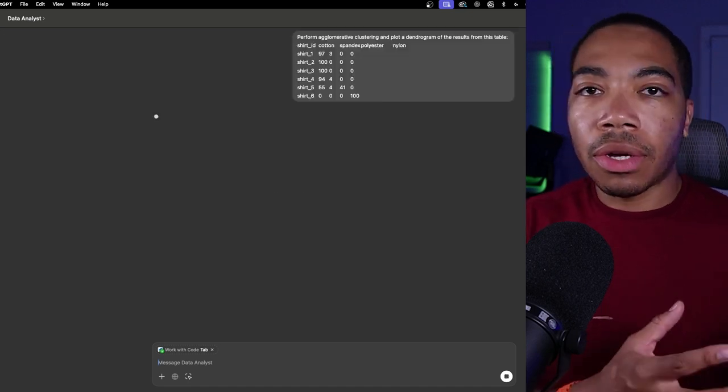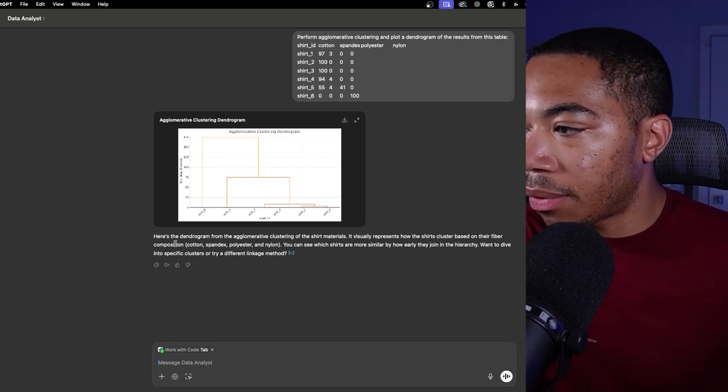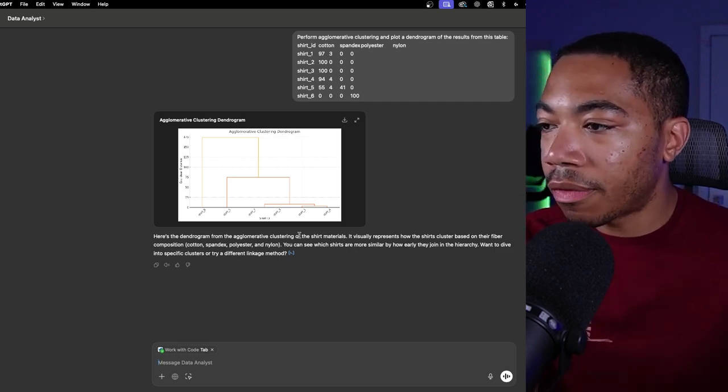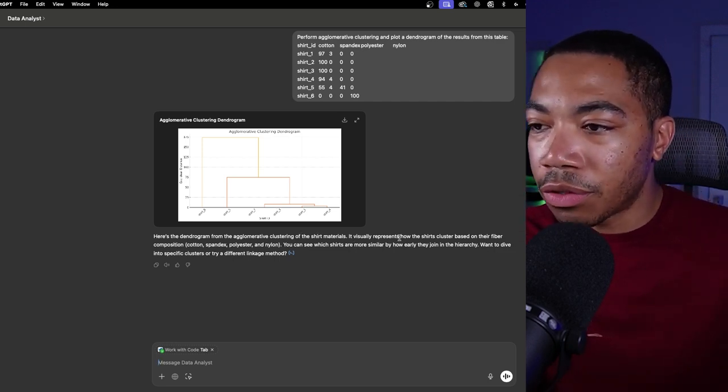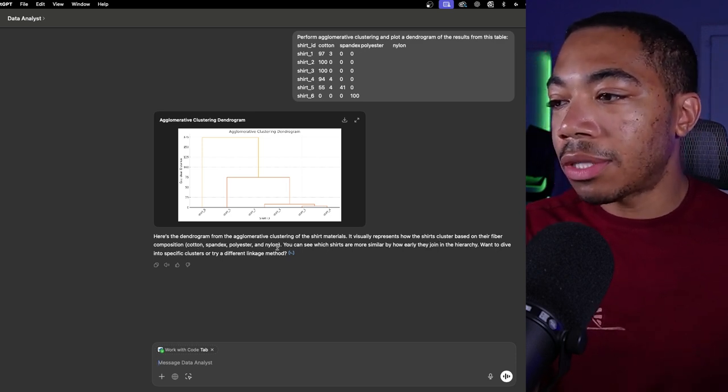And just like that, we can start to see how it processes these results. So it very quickly got the results. Here's the dendrogram from the agglomerative clustering of this shirt material. It visually represents how the shirts cluster based on their fiber composition: cotton, spandex, polyester, and nylon.